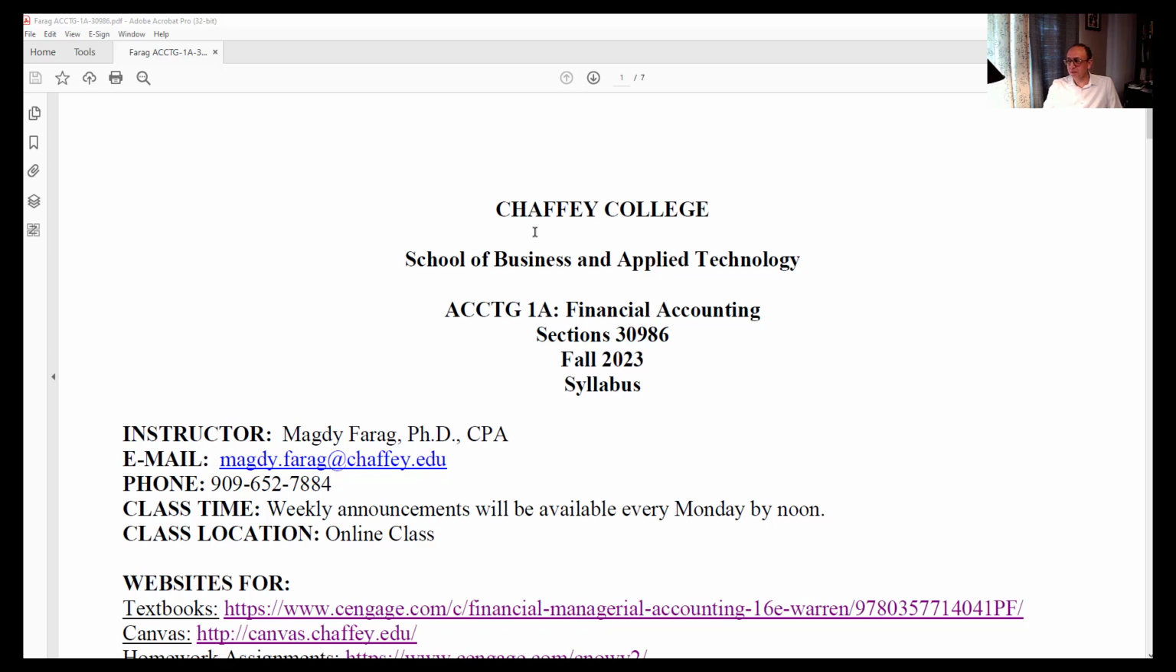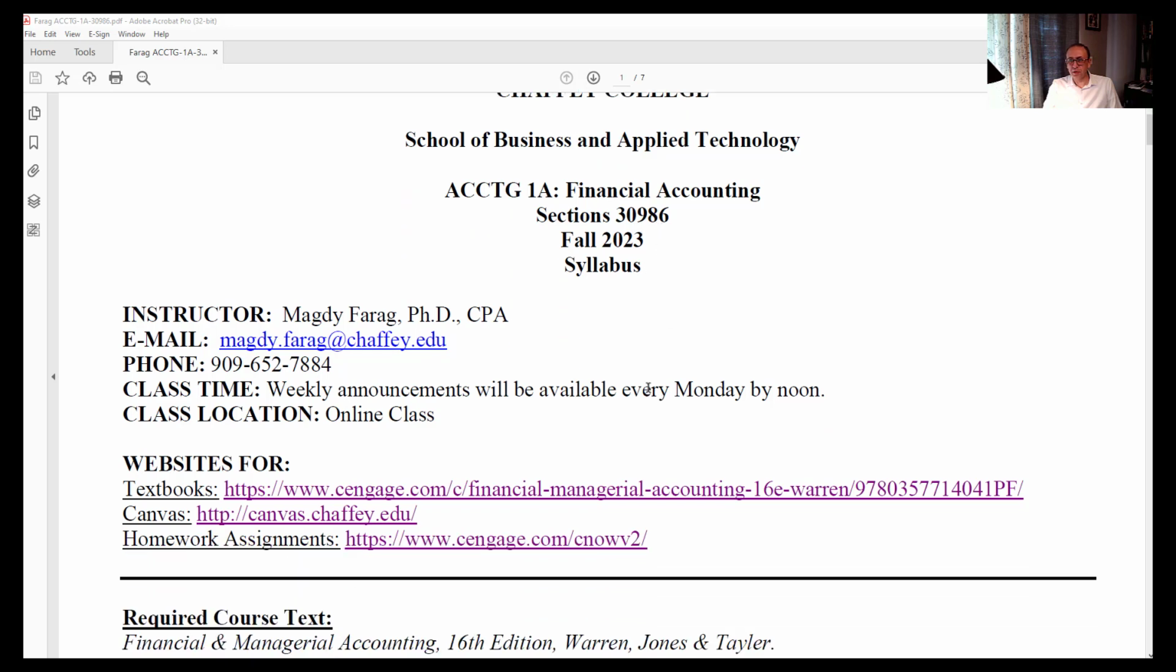So as you can see here, the course is Accounting 1A, Financial Accounting. It doesn't have any prerequisites. Our section is 30986. This is offered in fall 2023.